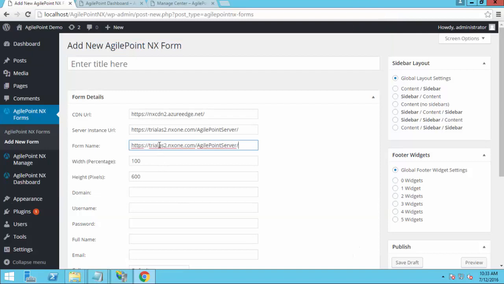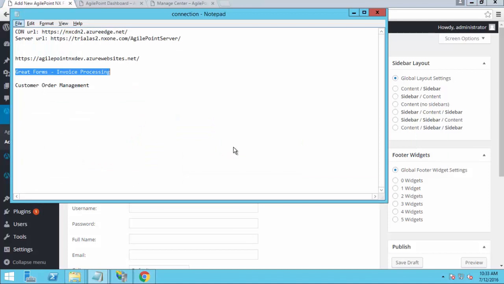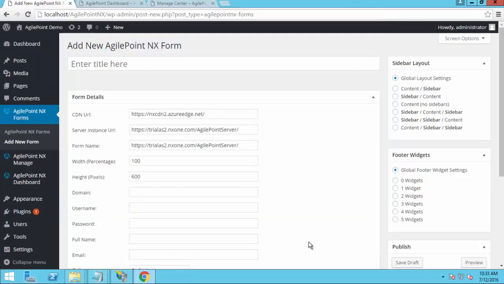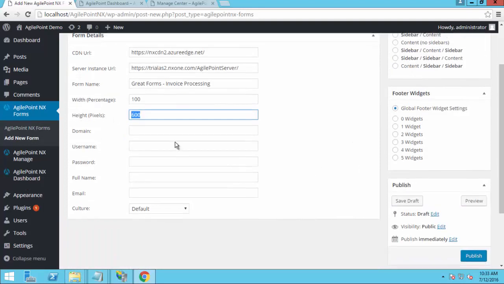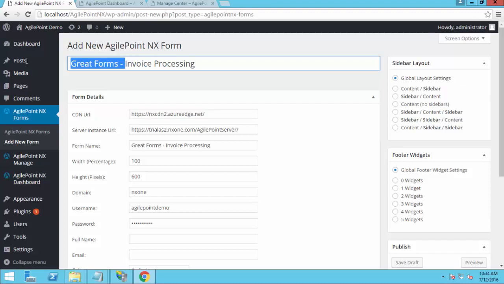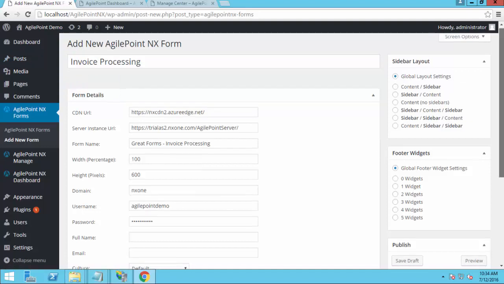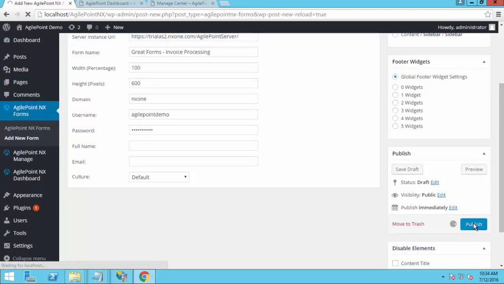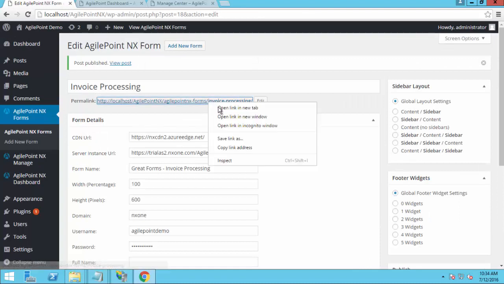This time I'll open Great Forms. Let's copy it again. So let's say 600 pixel. Let's enter all the information over here. Let's give this a name as well. I'll just call it invoice processing. Click publish. Let's try this one out.